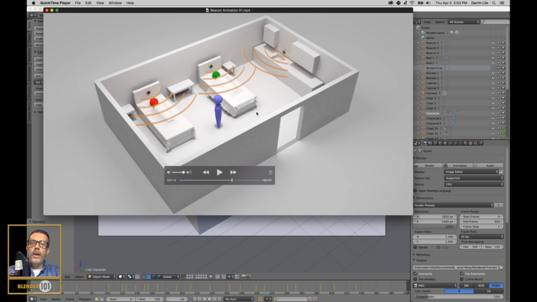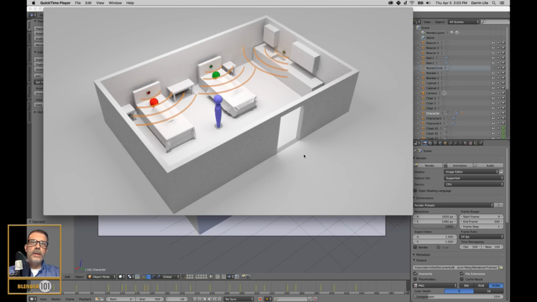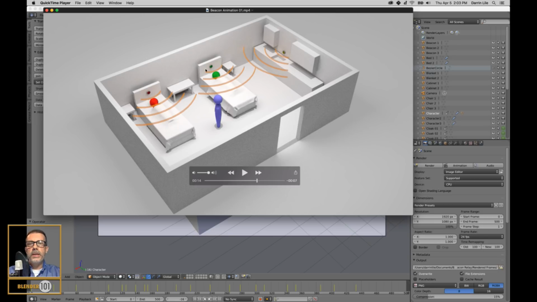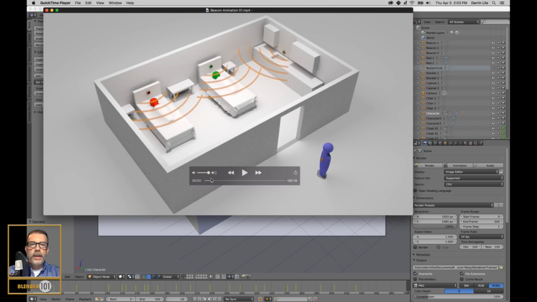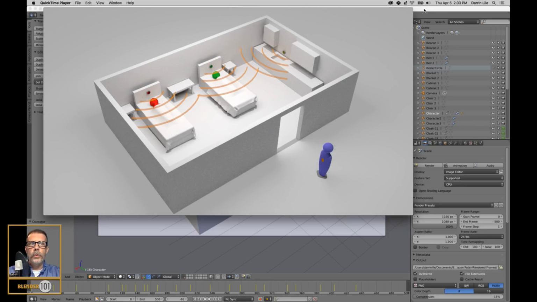So what they want now is another 5 to 10 seconds at the beginning of this that has just these beacons blinking, because when they play this for people, when it begins they don't really get that the beacons are over here. So they're hoping that we can add like 5 to 10 seconds at the beginning of all the beacons just blinking. So I'm beginning to work on that.